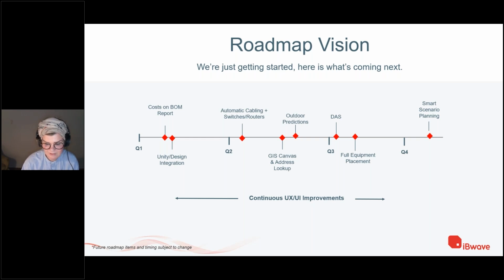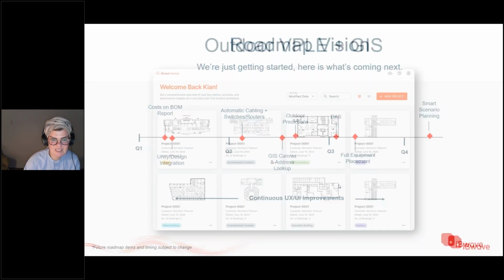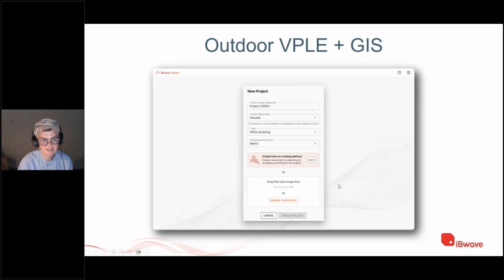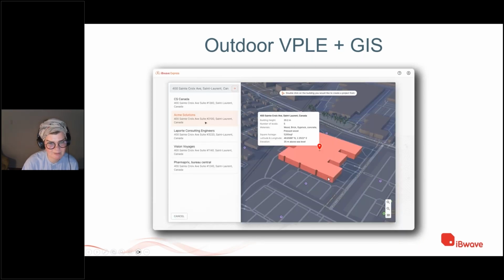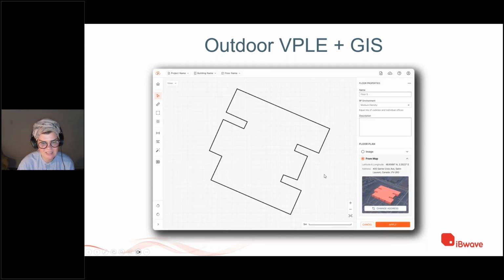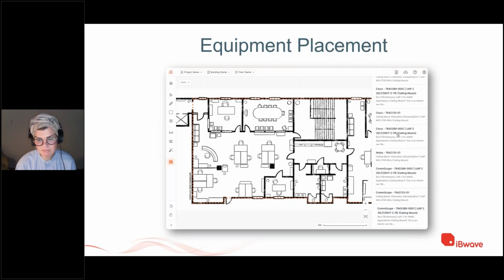customers. Okay, so a quick sneak peek of what that looks like. For example, this is the outdoor. You can see here that you'll be able to look up an address of a building, and then you'll be able to take the outline of that building, and now you've got your floor plan in the tool to start doing your design. This is the equipment placement.